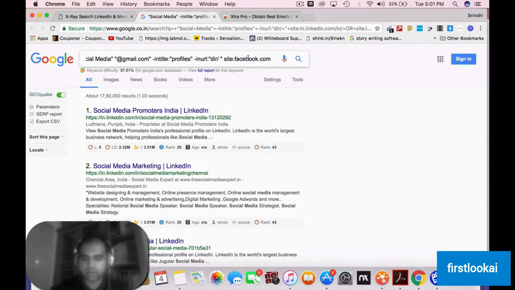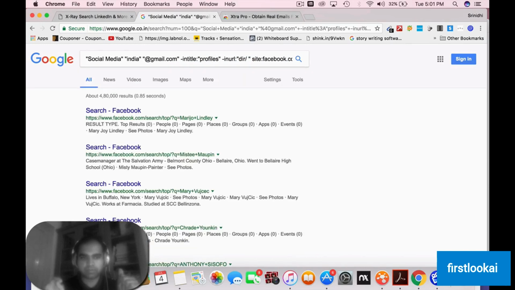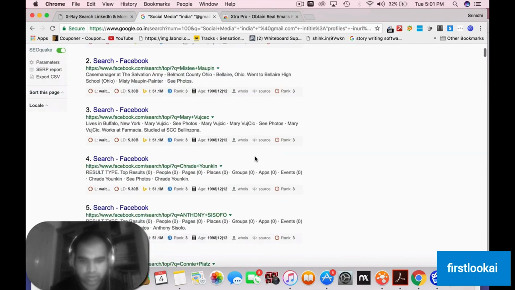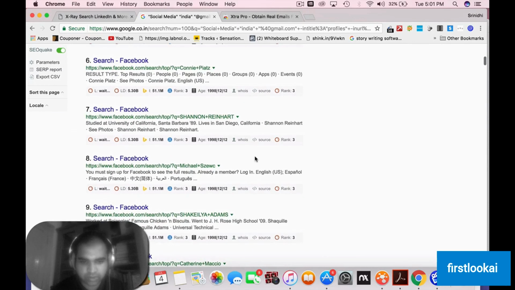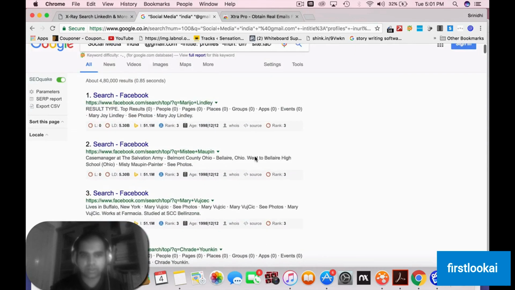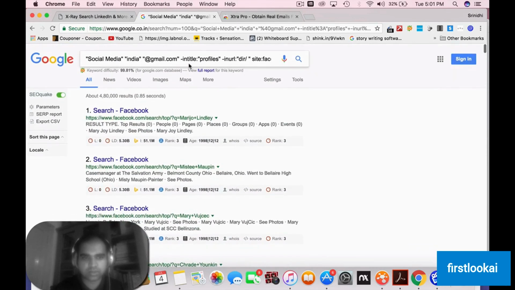Got it guys? Now if you want to restrict it to Bangalore or India, type in India. That means you'll get social media marketers in India, or whoever has the keyword written in their Facebook profile. So you enter now. Let's see what happens. 1 2 3 bang, you got email addresses coming up. If you don't get email addresses, there's still a way out, don't worry. If you've not got email addresses, just give me a minute.